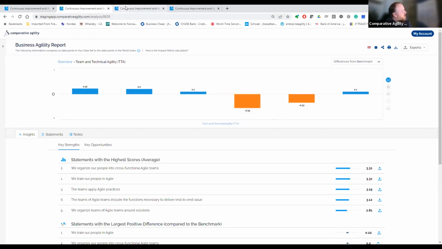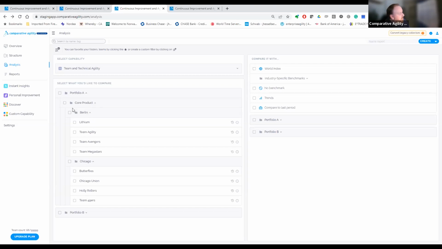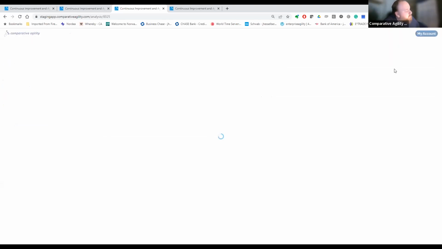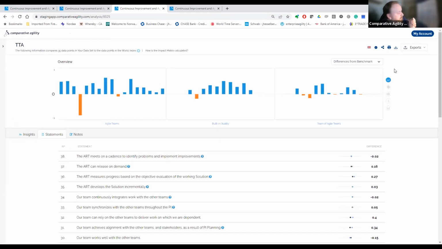So what we will do in comparative agility, you will go into team and technical agility. You will choose that as your capability. And what you can do is look at your portfolio, just like Andy was saying. You can look at the core product. You can look at all the teams involved. And why don't we just run this for all the teams right now to show how they're doing when it comes to team and technical agility. So I'm going to type in this right here just to run that report. And then look at what we get when we run this report across all the different teams in that particular ART or that particular portfolio.